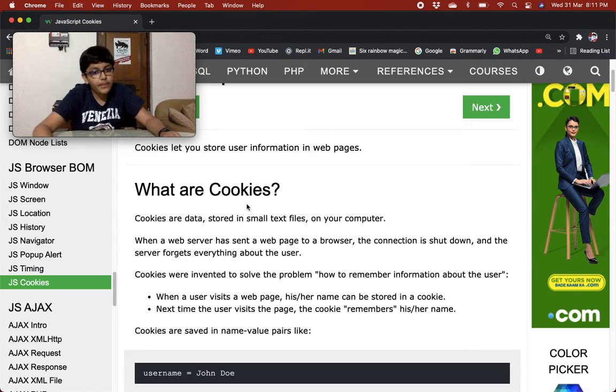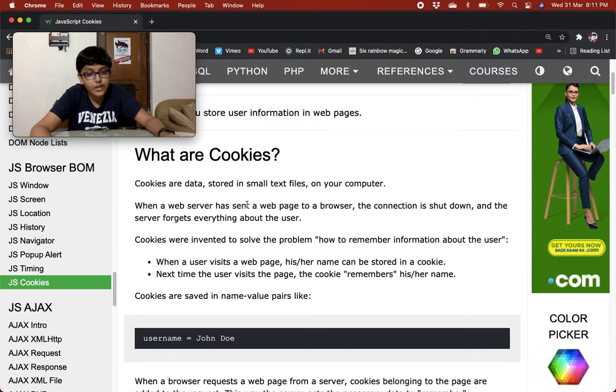When a web server has sent a web page to a browser, the connection is shut down and the server forgets everything about the user. So the server forgets everything about the users.